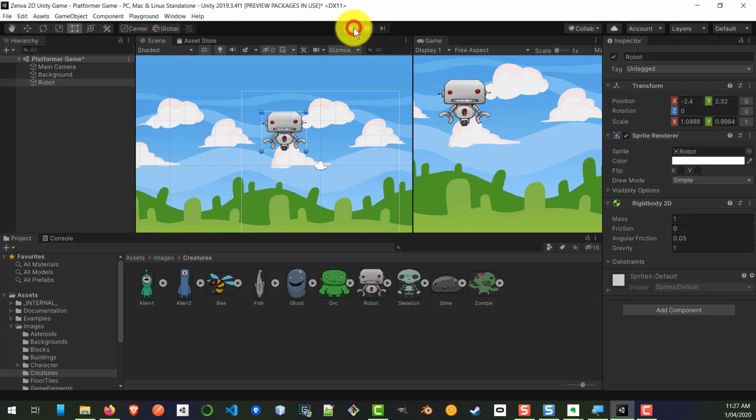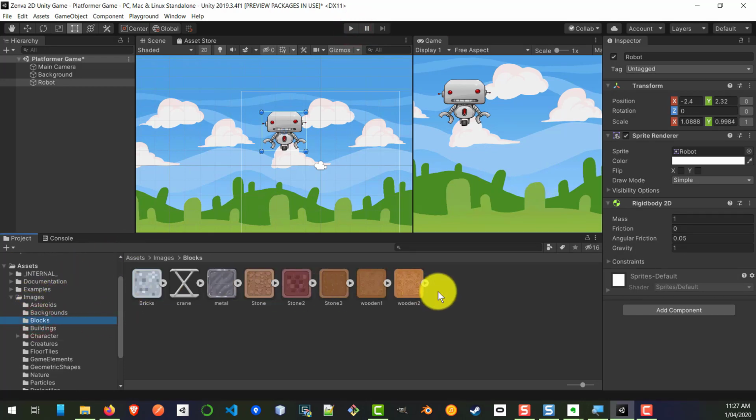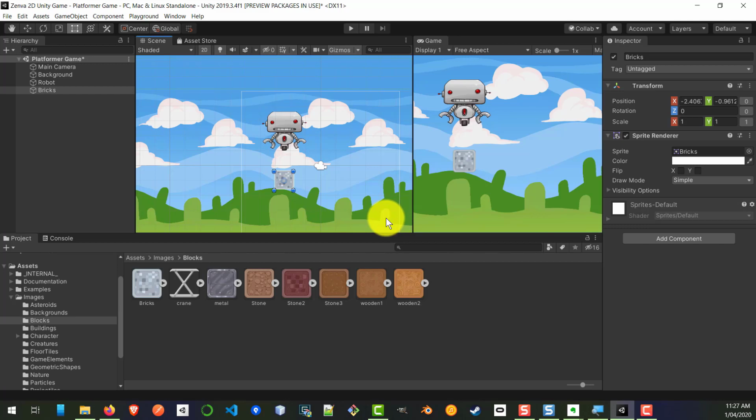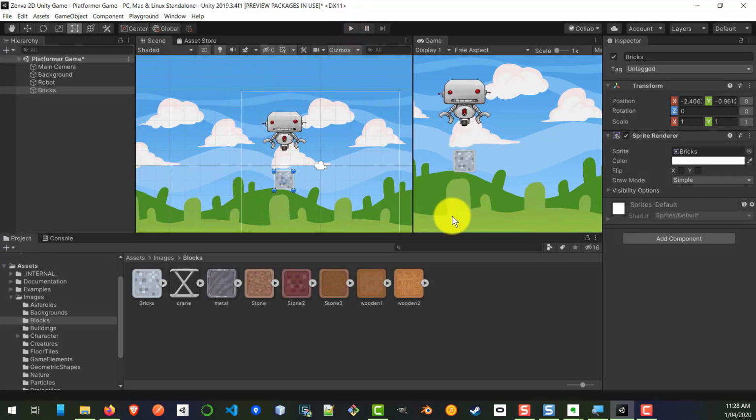Now, we don't want our player to fall off forever. We need to add some ground. To add some ground, let's go to Images here again and go to Blocks and select any of the blocks that you see here. Pick whichever one you like the best. I'm going to pick the bricks one and drag it onto my scene view, like so. What happens if I press play now? Let's go and see. Our player falls through the ground because the player doesn't know that it needs to stop here.